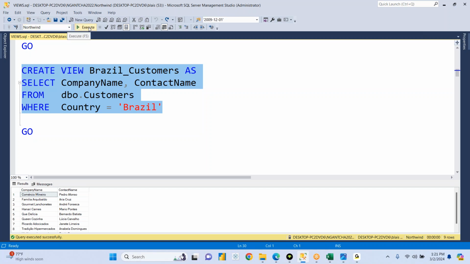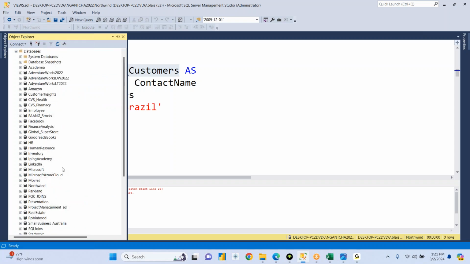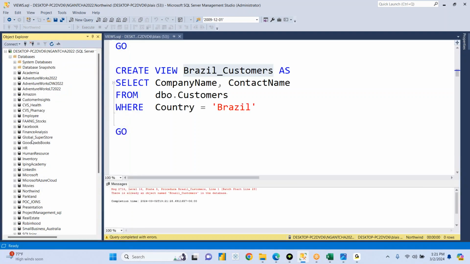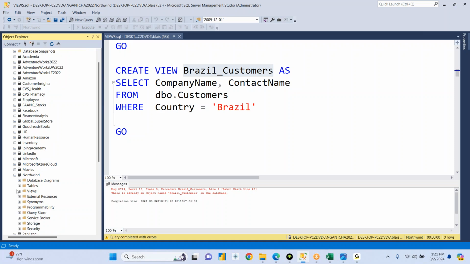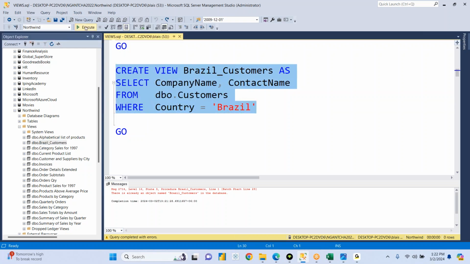Maybe some of you have experienced it. Execute again, you get an error. No two objects can exist with the same name on the same server and schema. If I go to the Norton database, I just showed you that we already have a view called Brazil customers. If you try to execute that code again, it means you want to create another copy of that view with the same name. It doesn't allow that. See, views, we already have a view called Brazil customers. If I try to execute this again, it fails.